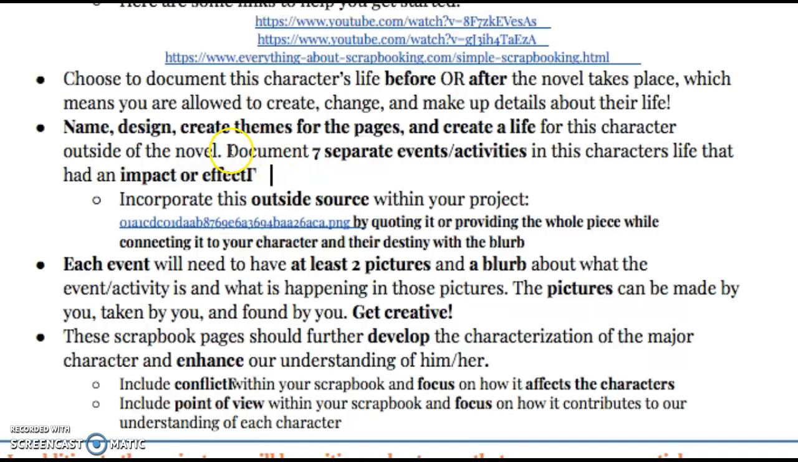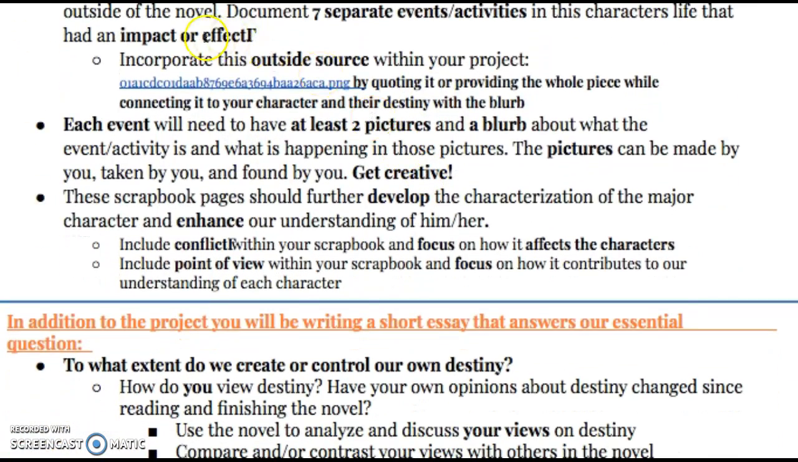So you will be creating seven separate events or activities in this character's life that had an impact or an effect, or that you are creating that had an effect. We want you to incorporate this outside source by quoting it or providing the whole piece while connecting it to your character and their destiny. You can do this with a little blurb.